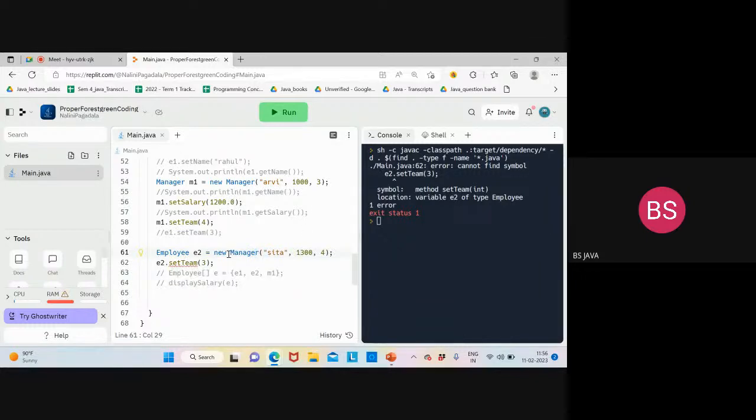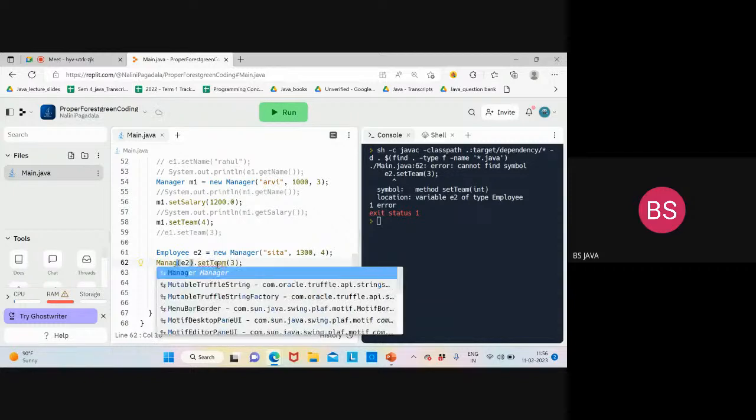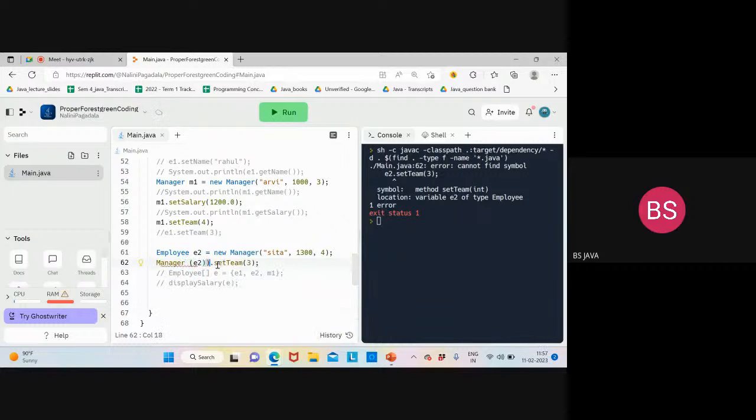But we know that for employee e2 we are storing a manager object, and manager has the set team method. So how can we make it work? By typecasting it to manager. We can typecast E2 to manager, because the object here is a manager object, no? So we can typecast E2 to manager.